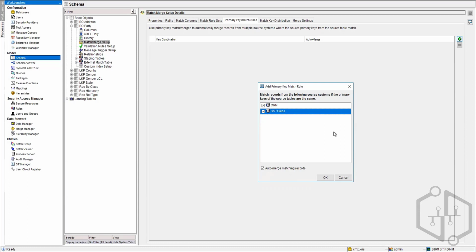So if this is enabled, which one will be happening first? I mean, what we are defining in the match rules or what is there in this primary? This will go first. Because these match rule sets will not work until and unless we go ahead and run the match job.